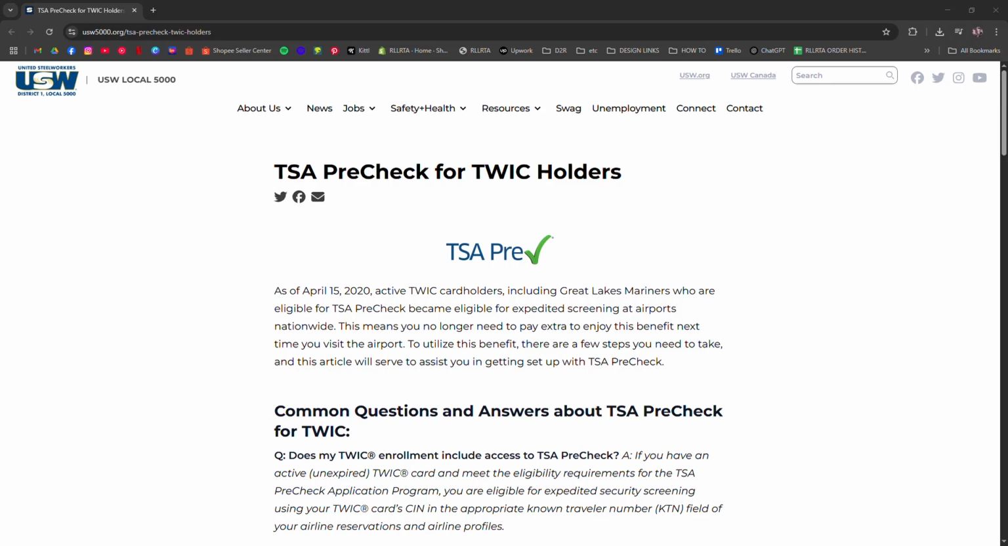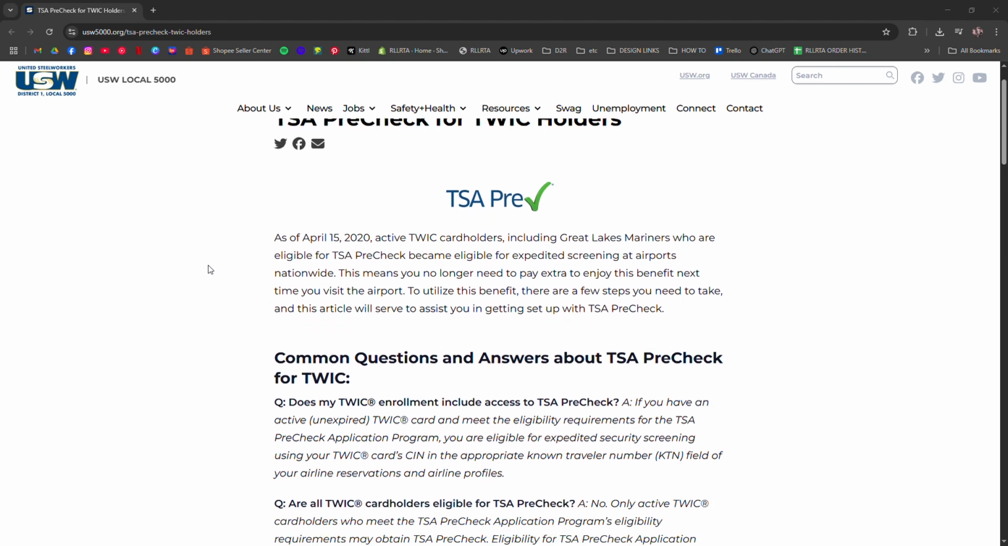How to use your TWIC card at the airport. I'm going to tell you how to use your TWIC card at the airport.